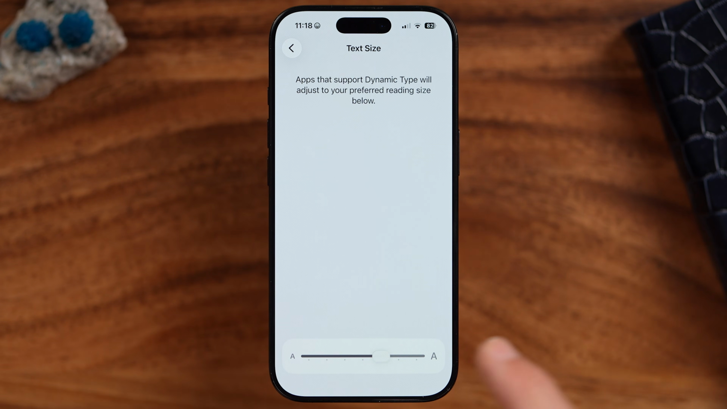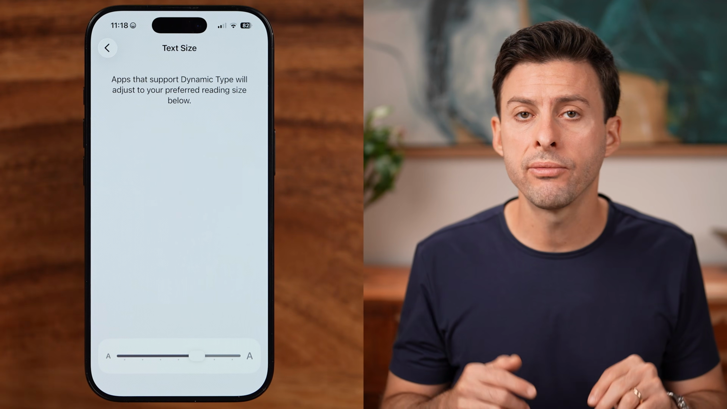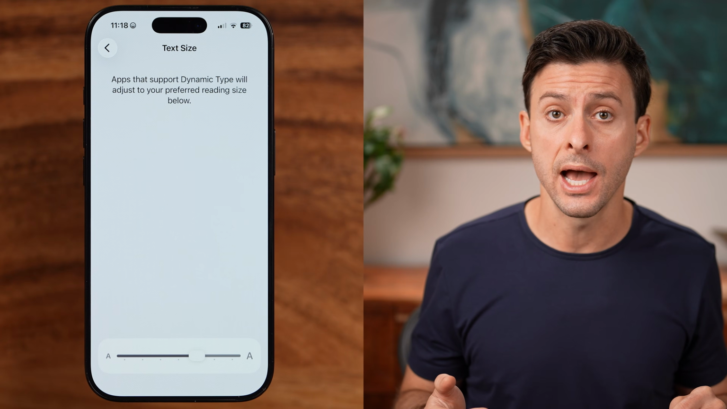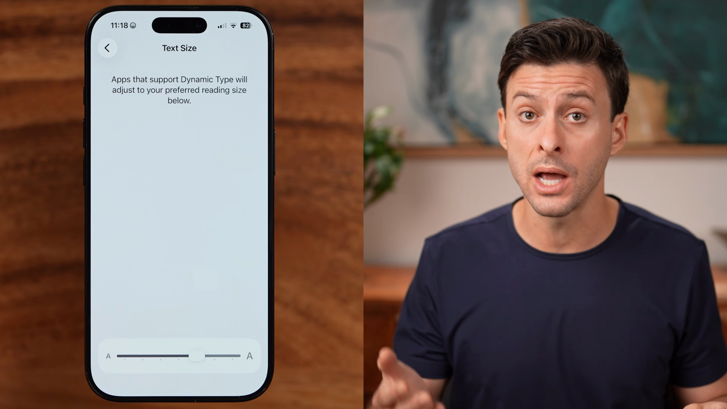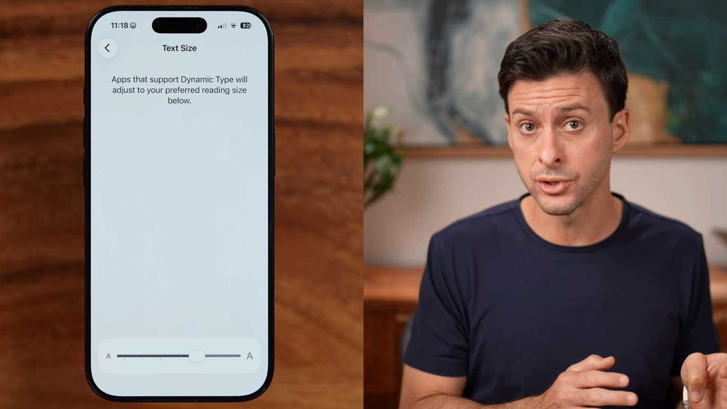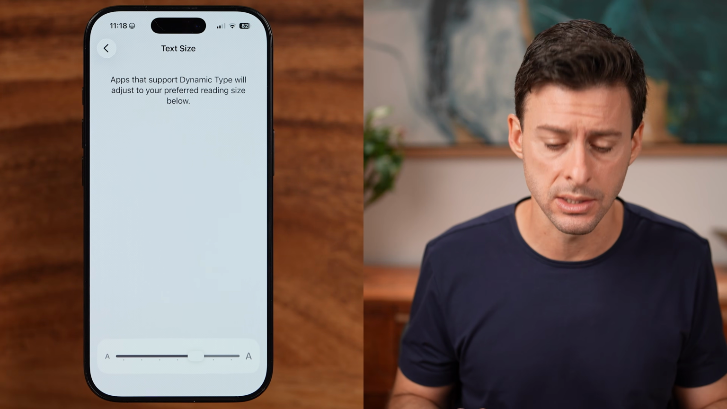Let's say I wanted it to be a little bit bigger. However, keep in mind, this changes the text size across all of the apps. And in some apps, you might not want it bigger, or some apps you might want it bigger and some apps a little smaller. I'll show you how to customize that.